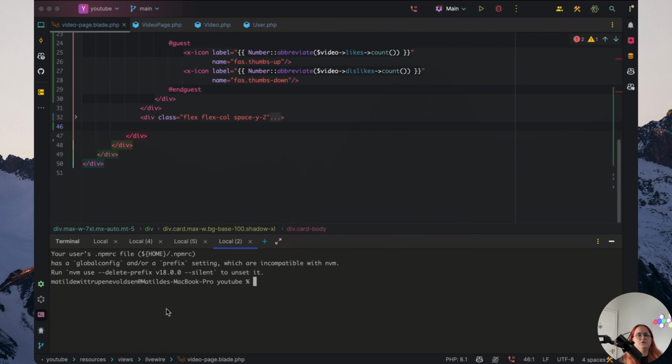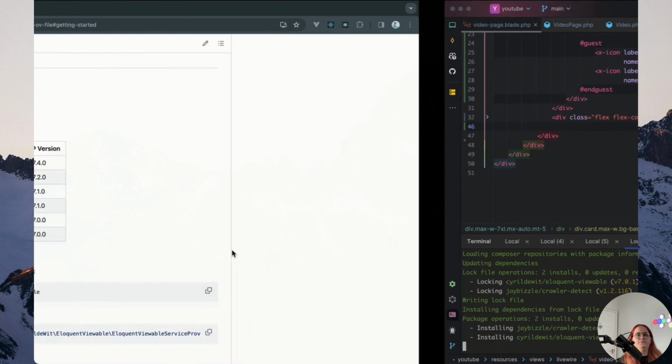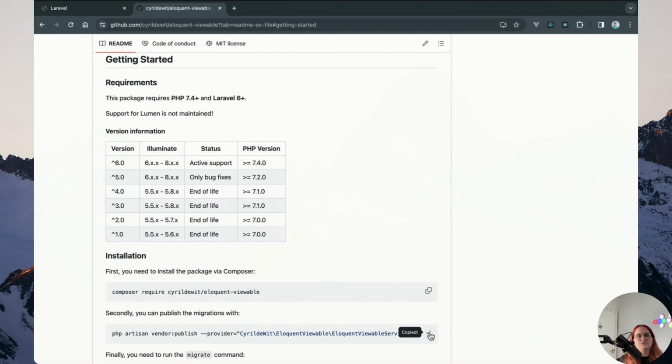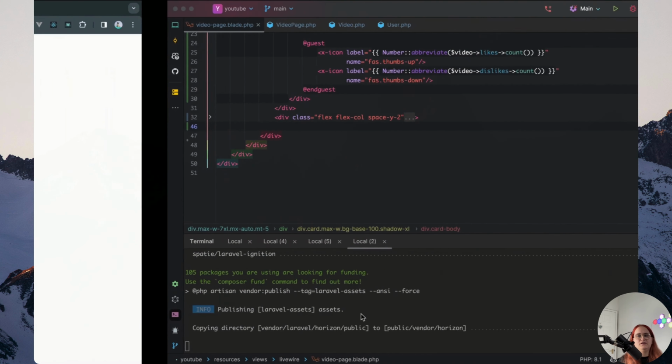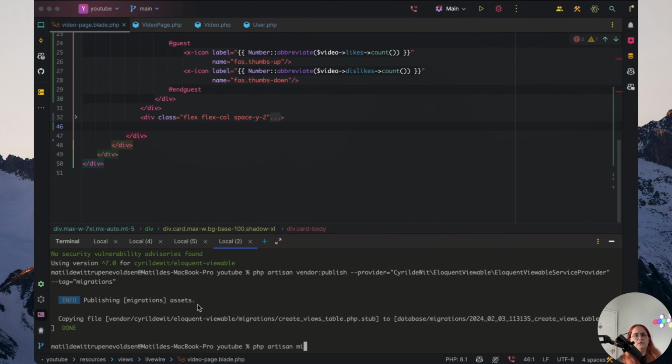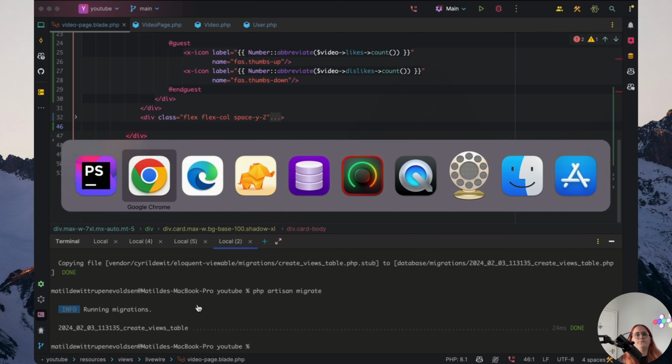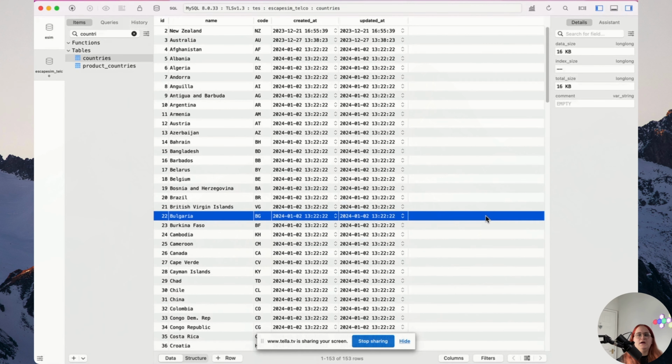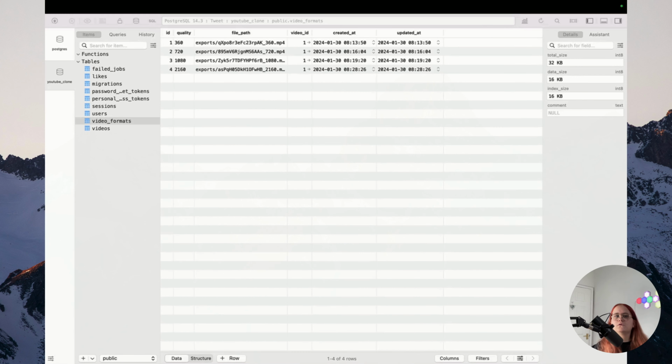So if you go into your terminal, just make sure you run this. And while it's running, make sure you publish the migrations, and then you also want to go ahead and migrate things. So let's go ahead and do that. As you can see now, we are essentially able to see.